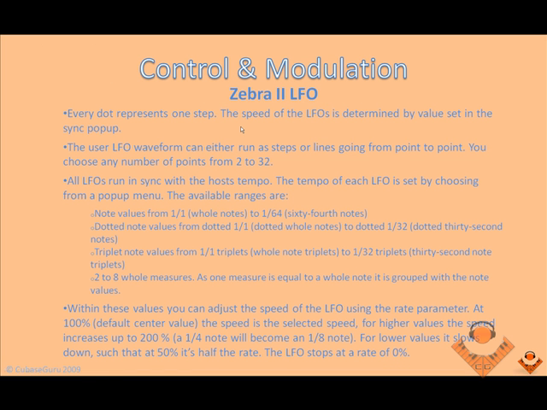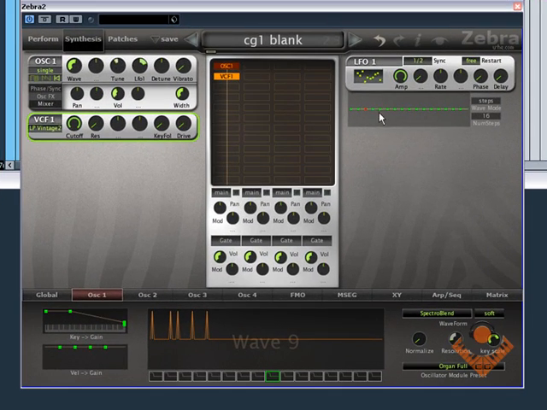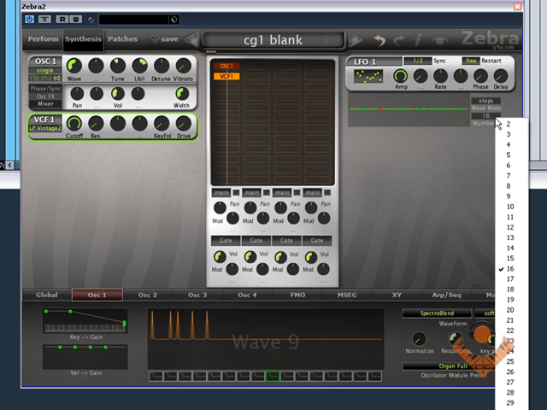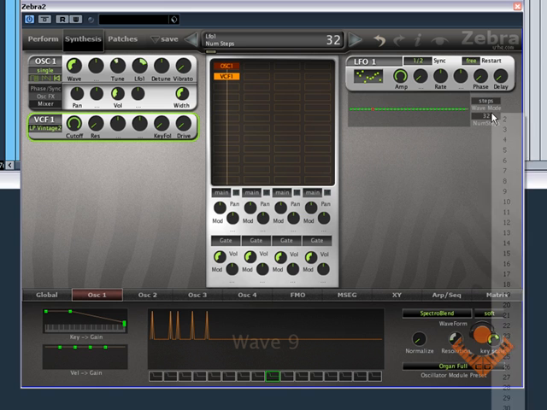So what we've got here is the Zebra 2 LFO using the user parameter or waveform. Every dot represents one step. The speed of the LFO is determined by the value set in the sync pop-up. Let's have a look at that. Okay, so you can see each of these is one step, and at the moment it's got 16. You can have up to 32 or as little as 2.